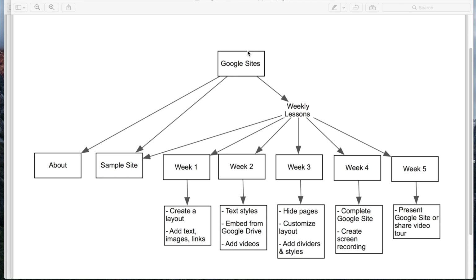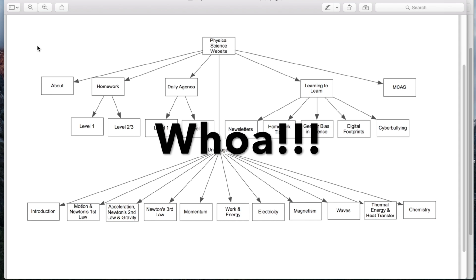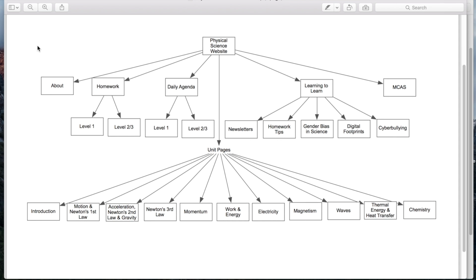So this is one example of a map. I use this. Inspiration is the program that I use to create this map. Another one that I have for a physical science class, this one's a little bit more involved, as you can see. And this is one that I use for when I teach my freshman classes.